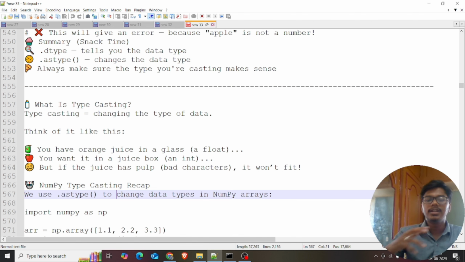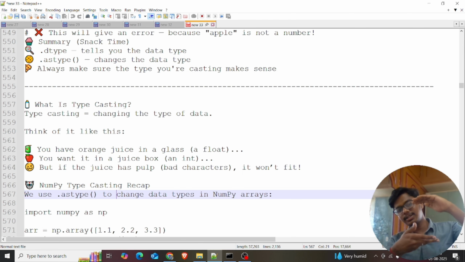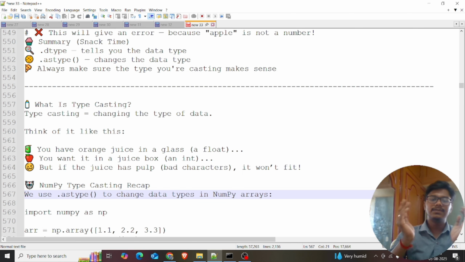If you want me to explain this again, I'll come up with an interesting story. You have an orange juice. Think of the orange juice in a glass. It's a float. You want it in a juice box, an integer. But if the juice contains bad characters, like an apple, it won't fit, right? So a float to int conversion doesn't fit. That's the basic condition.